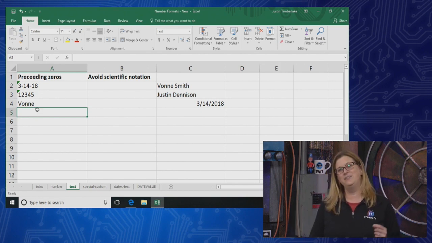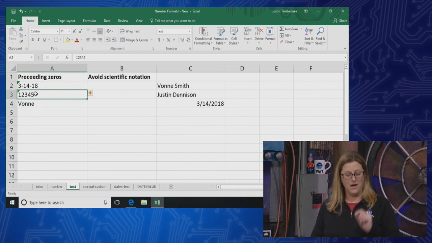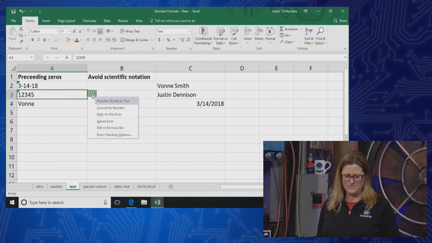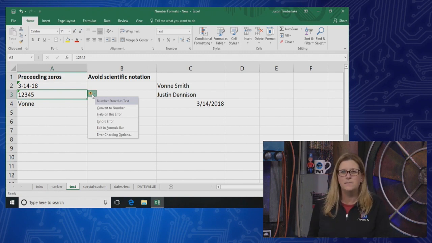Okay, so when you have error checking, when I click on the cell, a little box comes up and it says, hey, guess what? I see this as a number still. I know you told me to stop, and I know you told me that it's text, but I can't help it because I have my error checking options on.